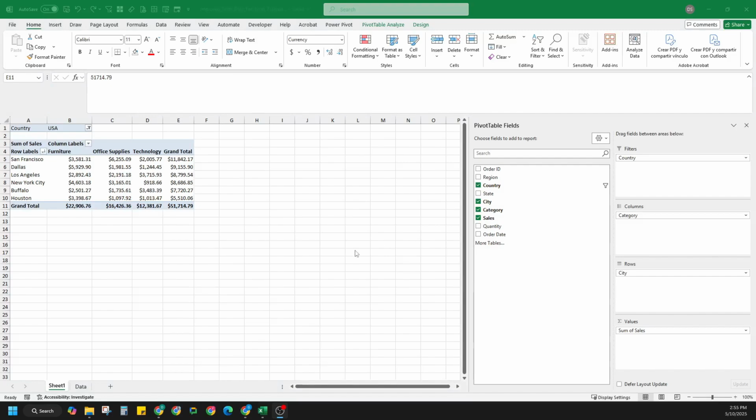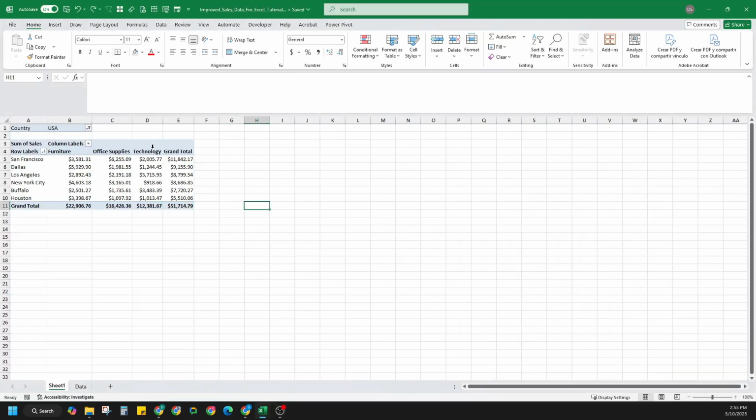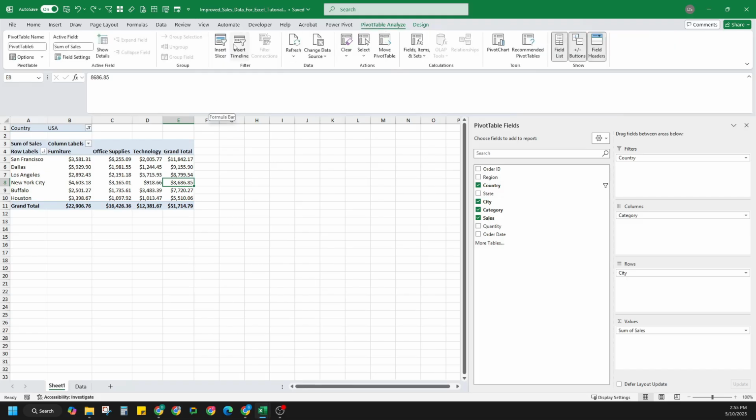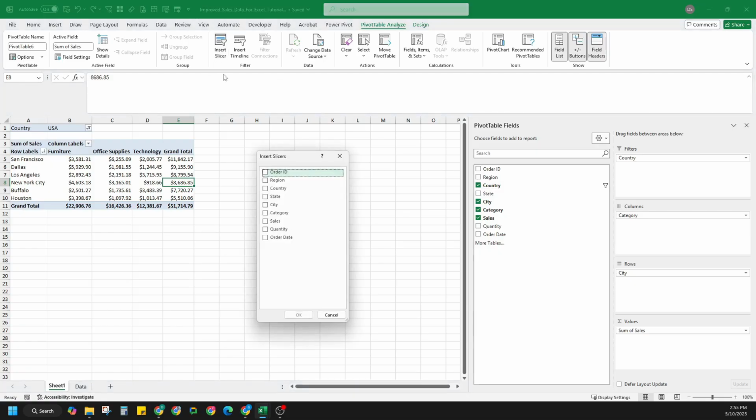To make it more interactive, we can add slicers to our pivot table. So when you are in a pivot table and you click it, two new tabs will appear here on the ribbon. One is design and the other one is pivot table analyze. So if you go to pivot table analyze, you can see this button that says insert slicer. So just click it, and here we have the same fields that we have here on the right.